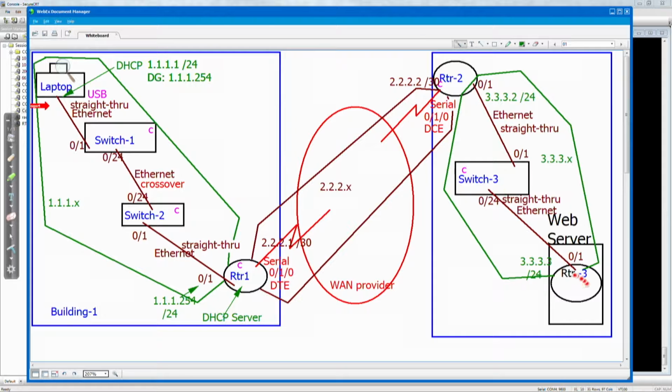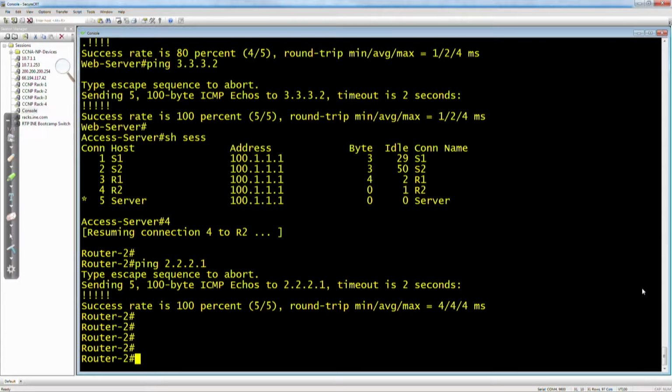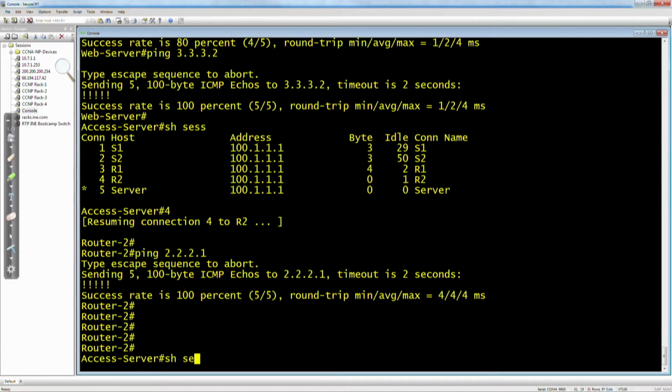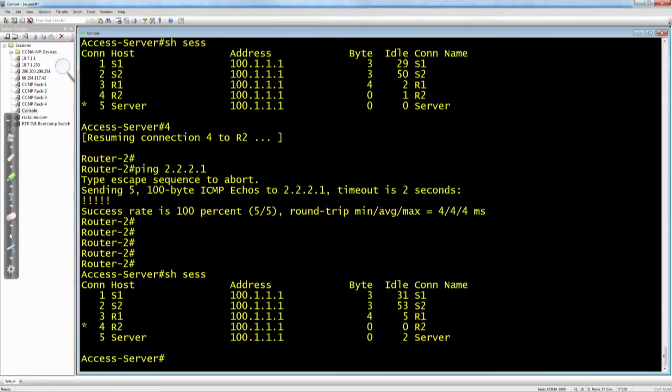Now, if router 3 was really a web server, if he was really a computer like my laptop, he wouldn't be doing routing. Just like my laptop, he would have a default gateway saying, hey, to send packets to anybody who's not 3.3.3.x, send it to 3.3.3.2. So because he's a router, I'm going to configure his default gateway with what's called a static route.